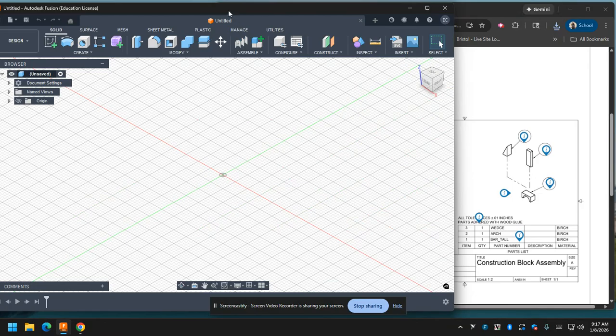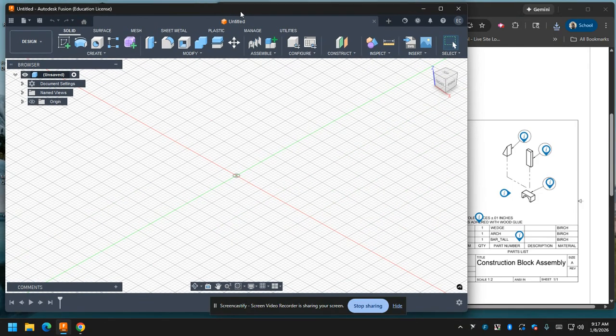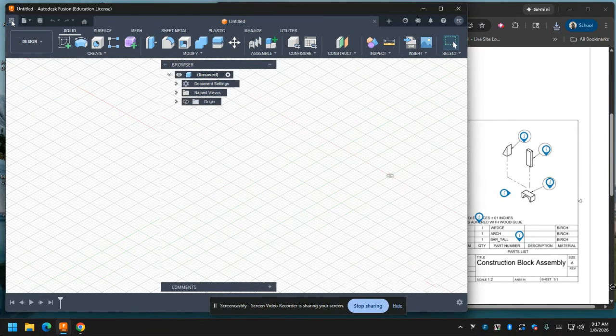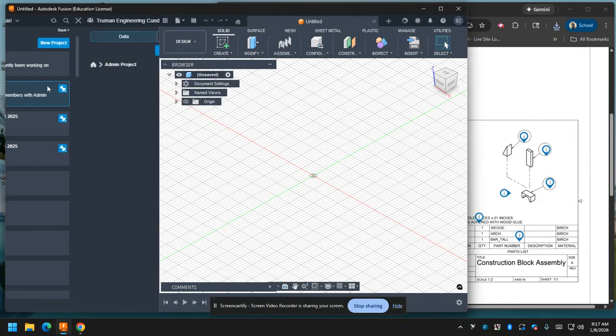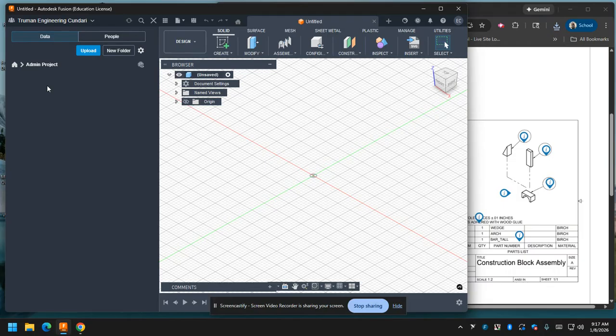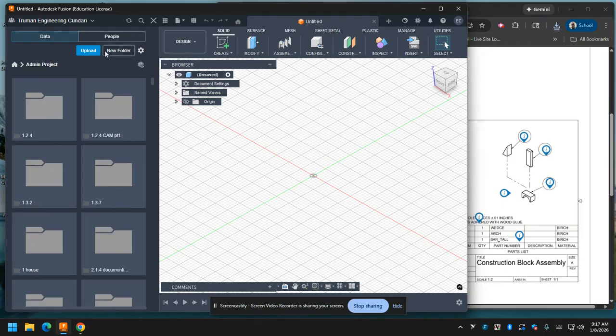What you're going to do first is open a new document, untitled. That's cool. Then I want you to go over to your waffle, and if you look here, you're going to have something called default project. Mine says admin, I'm the teacher, but go ahead and click on your default project. Then within that, I want you to create a new folder.